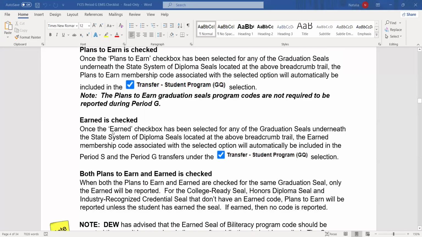Once the earned checkbox has been selected for any of the graduation seals underneath the state system of diploma seals, I already read that, sorry. Both plans to earn and earned are checked. So when both plans to earn and earned are checked at the same graduation seal, only the earned will be reported. I believe that is very critical to know, so make sure you highlight that.